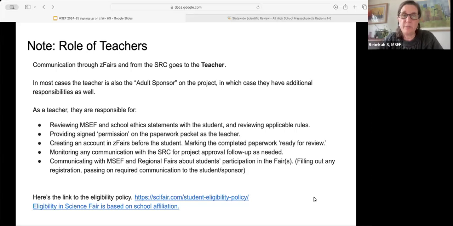You need to provide signed permission on the paperwork packet as the teacher. You'll need to create that account in zFairs before the student, which is what we're doing now, and then mark that completed paperwork ready for review once it's good to go. You'll need to monitor communication from the SRC for project approval and follow up as needed. Usually the students receive it directly as well, but just to make sure they're getting those messages.